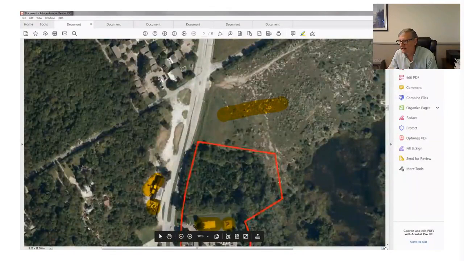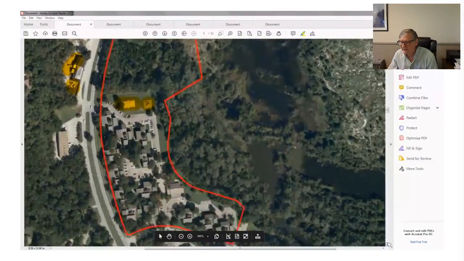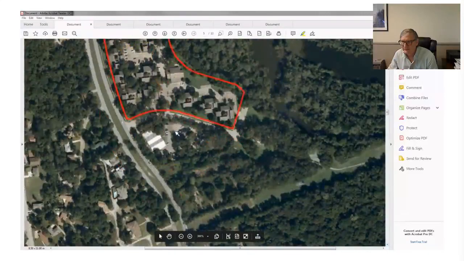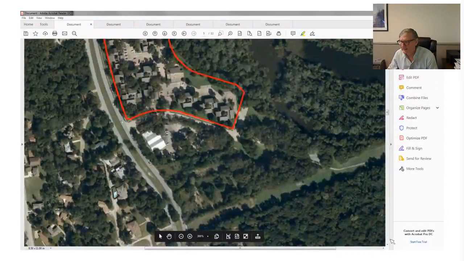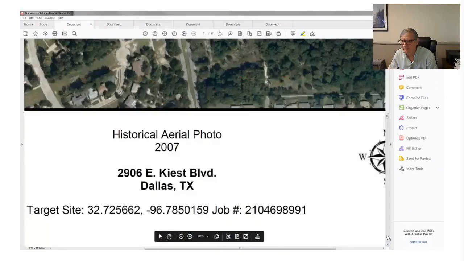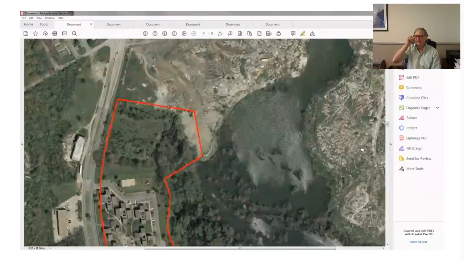Still pretty much all the same over here. My lake is still there. All is still the same. Let's bust through these a little bit. Okay, now we're getting some interesting stuff going on.